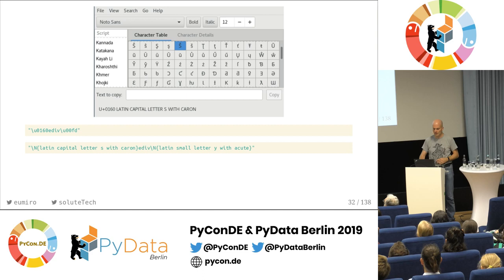Another possibility is to use the name. This is even better to read, probably. You can better remember Latin capital letter S with caron than what the 0160 code means. And this way you can really enter some fancy stuff from the character map app that you like, and in your code you can still see what it should contain when it is printed.